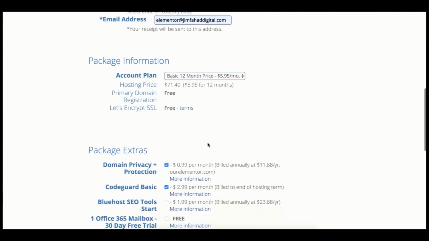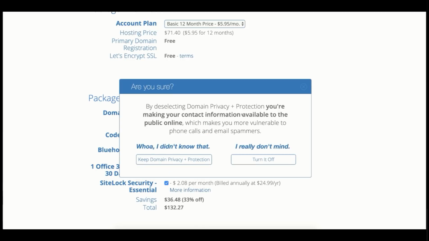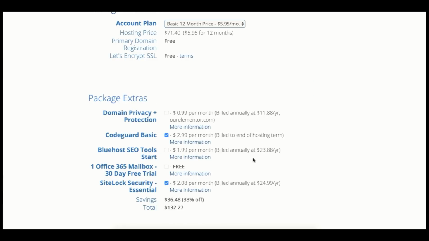And here you got package extras. First, here is the option for domain privacy. Having domain privacy is good, and I always recommend having domain privacy so no one gets to know who is the owner of the website. But for the sake of this tutorial, I'm deselecting this one. Let's click on turn it off. Because I don't want to hide myself at this moment, I want to be transparent, so if anyone knows I own this website, I have no problem.